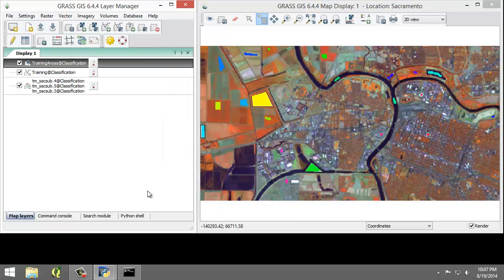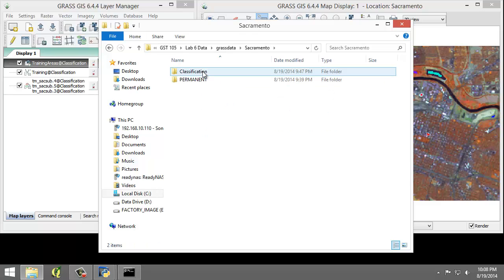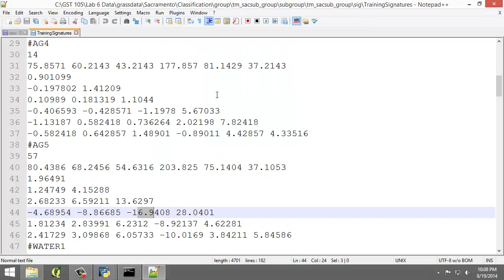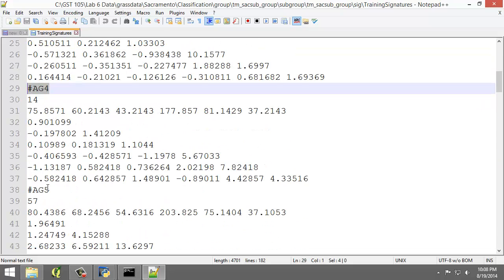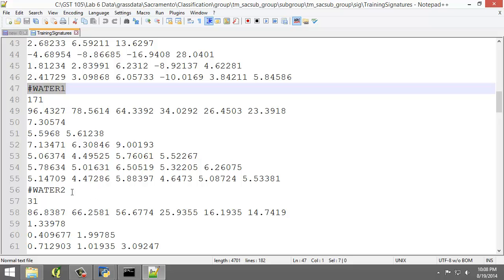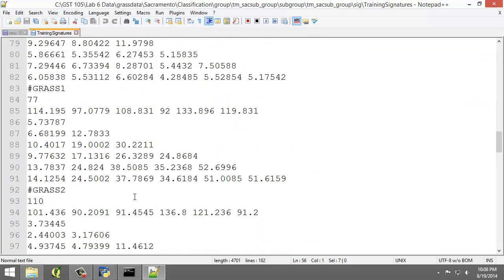And now you should review the newly created spectral signature file. So I'm going to do that again real quick. GST 105, Lab 6, Grass Data, Sacramental, Classification, Group, TMSAC subgroup, subgroup, TMSAC subgroup, SIG. I'm going to open up the training signatures. Okay, so now if we look through, we can see that we have Ag 4. Let me scroll to the top. So we have Ag 1, Ag 2, Ag 3, Ag 4, Ag 5, and then Water 1, Water 2. And so we have multiple classes for each type of land cover. As I scroll through here, you can see them.